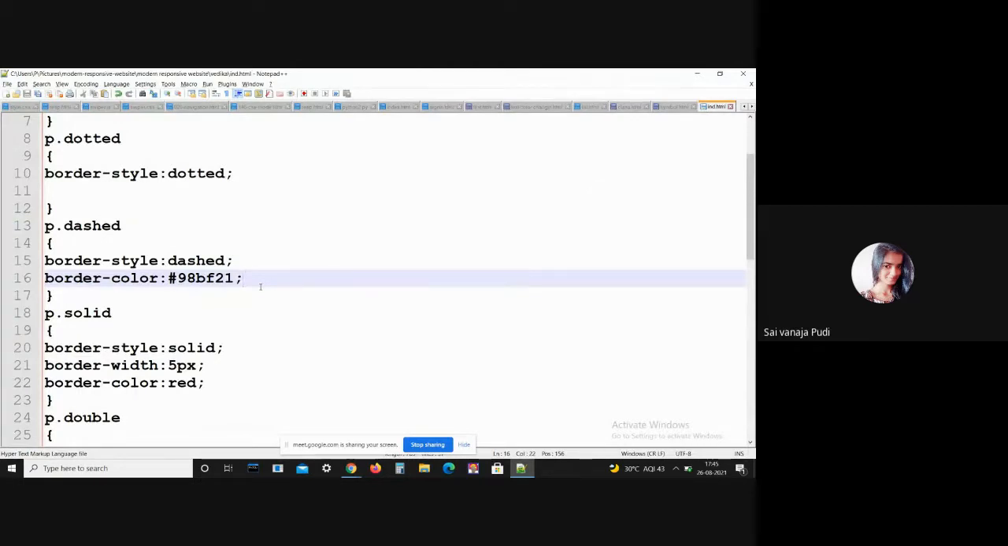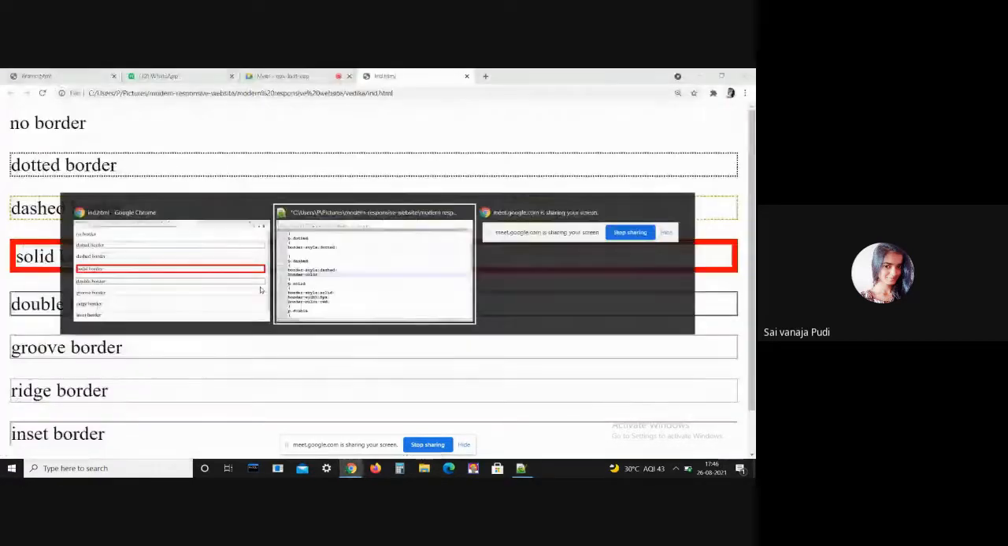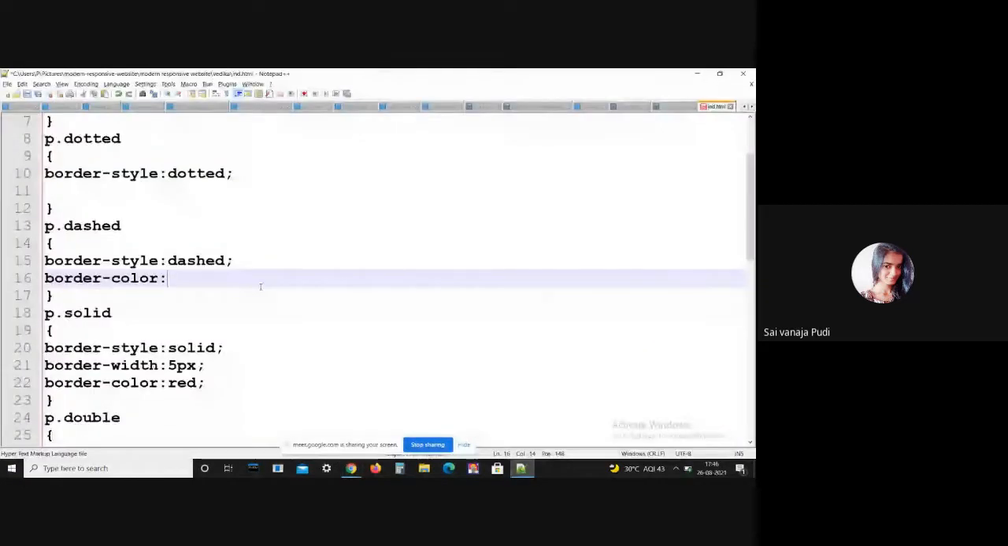Here we have three methods, like name, RGB. Let me give RGB also. Here in the CSS border color property, we have three methods, that is name, RGB, and hex value.